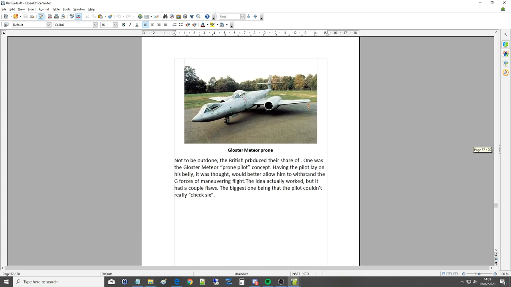Not to be outdone, the British produced their share. One was a Gloster Meteor Prone pilot concept. Having the pilot lay on his belly, it was thought, would be better to allow him to withstand the G-forces of the maneuvering flight. The idea actually worked, but it had a couple of flaws, the biggest one being that the pilot couldn't really check the six. So this is like an early, extreme version of the reclined F-16 seats, in that he's going to lay down, basically, to dogfight.